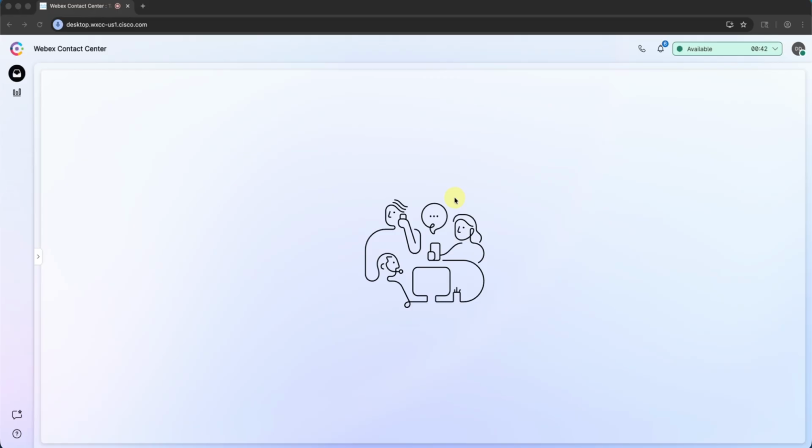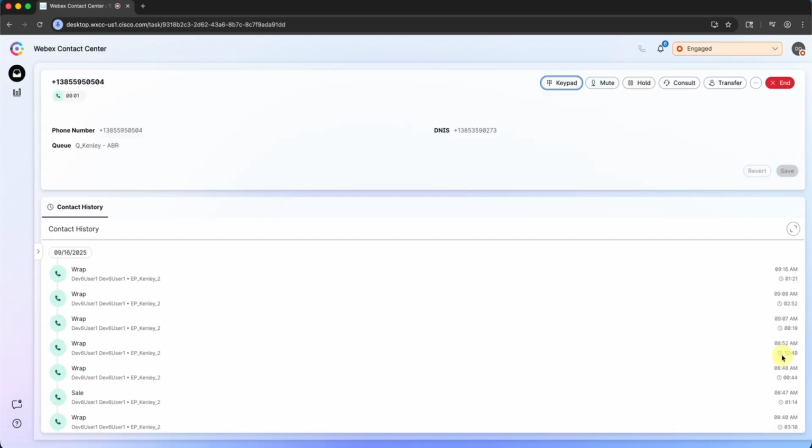Voice call controls. In this section, we'll review all the available voice call controls. When a call comes in, you'll see a pop-up displaying key details such as the caller's phone number, the number they dialed, and the queue they entered. Depending on your environment, other elements may also appear.